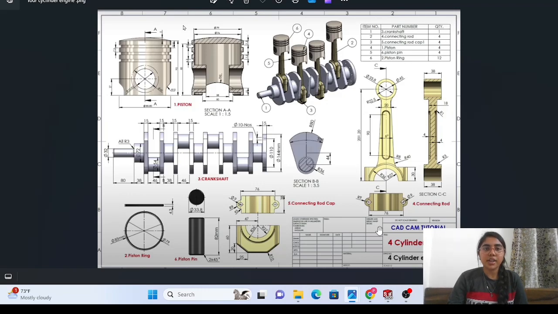Now I am going to create a four-cylinder engine by using SolidWorks. So this is the four-cylinder engine which I am going to create now. This is the first part, so that is nothing but a piston.